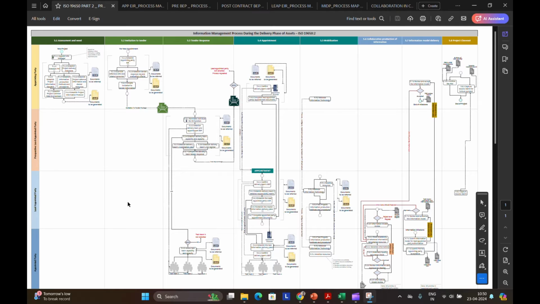And then we have lead appointed party. So they are the main teams hired directly by the appointing party, like the lead architect or the main contractor. They manage the other teams and coordinate with the client. And then we have the appointed parties. So these are the main specialists who support the lead appointed parties, like subcontractors and consultants.